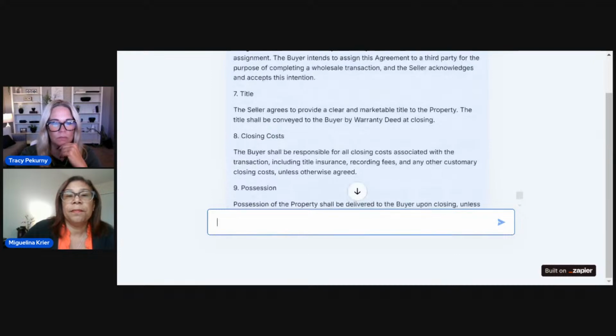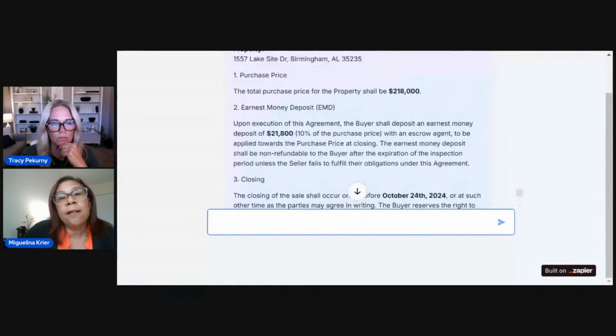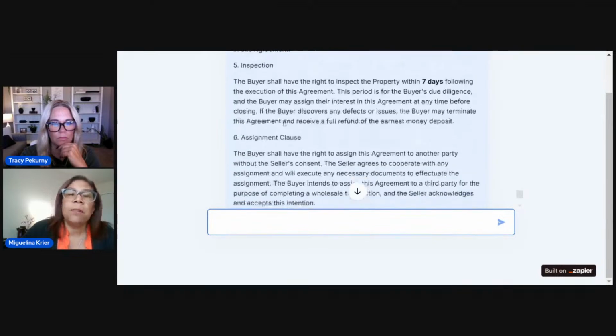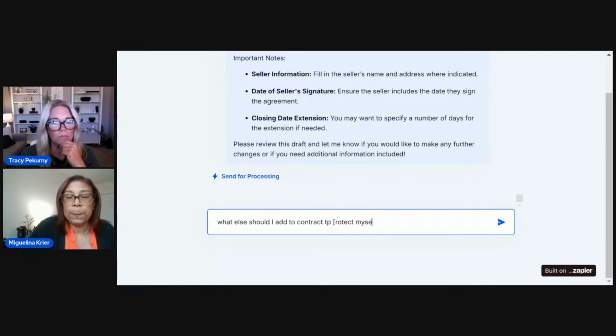Okay. So right here I have a contract. Am I missing anything? Let me see. What else should I add to the contract to protect myself if I can't close the contract?